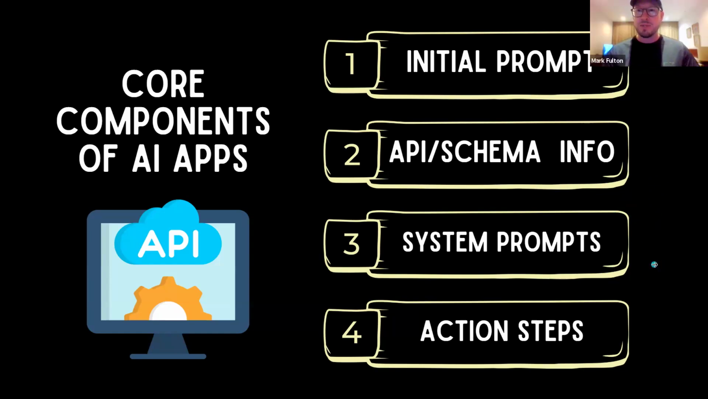Then our system prompts. This typically will be automatically generated by the code generator. It will come up with a basic system prompt or chat completion prompt for us, but it's wise to go in and edit that as well. It's a core component, essentially. It's why it's on this list.